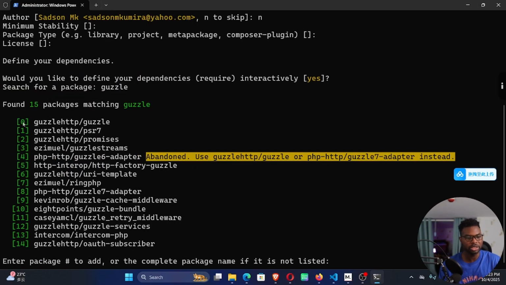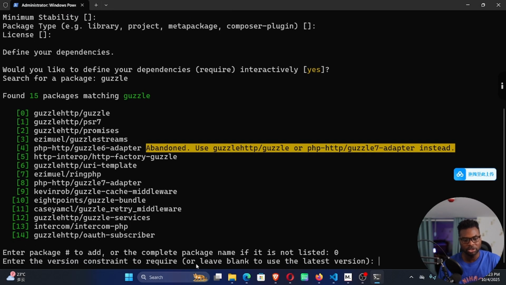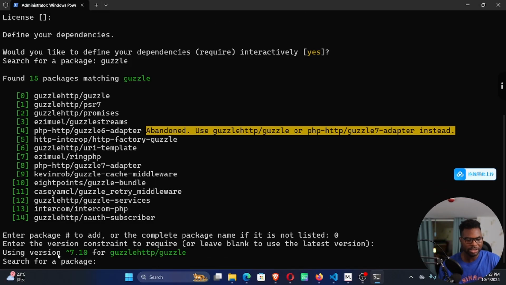The one that we want is number 0. They are numbered right here. Enter package number to add or complete the package name if it is not listed. So enter 0 right here. Enter the version constraint to require or leave blank to use the latest version. So I want the latest version, so I'm going to leave blank. Hit enter. At the time of making this video, you can see the latest version 7.10.